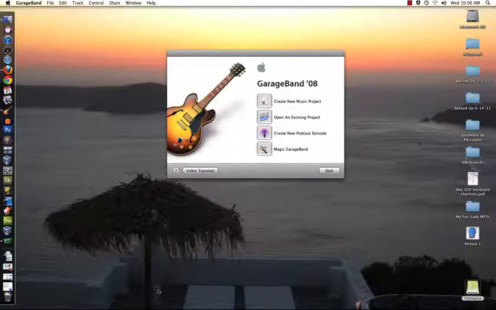Now, the version that we're going to be using is GarageBand 8. And I'm going to be basically giving you a basic tutorial today which shows you the interface and what the different buttons do and just some basic things that you can do with the program. The program is used for recording live sound as well as using samples and loops, and it can also be used for editing pre-existing pre-recorded music.